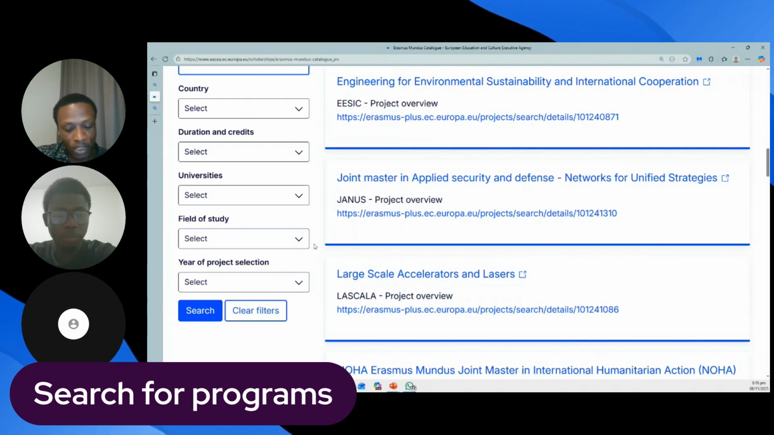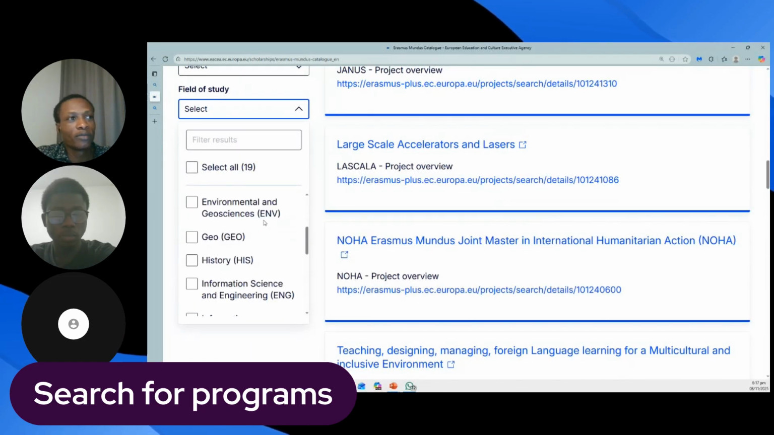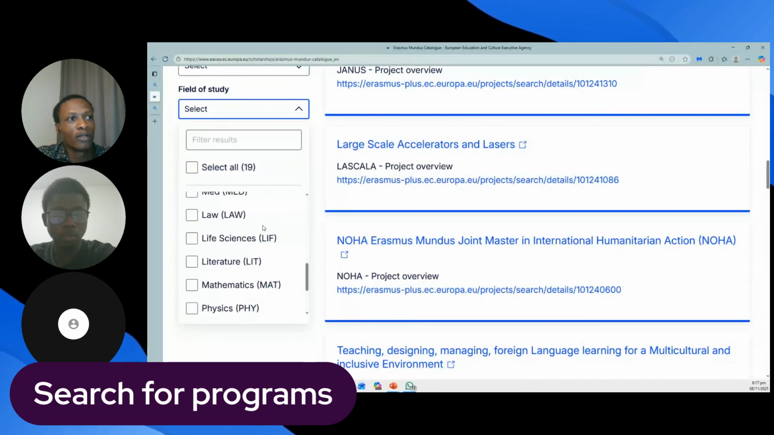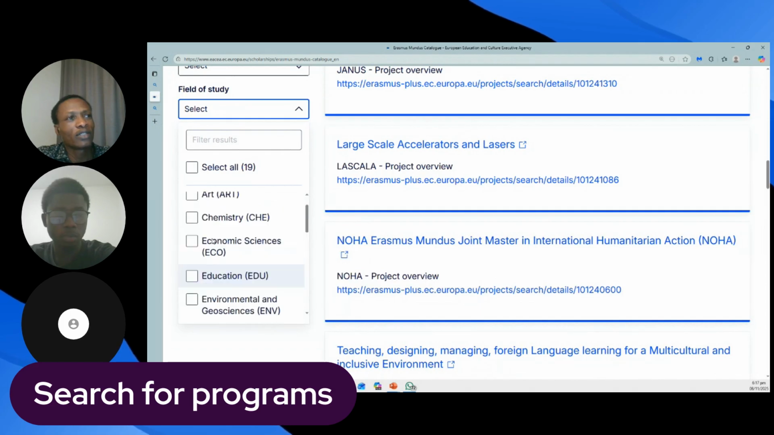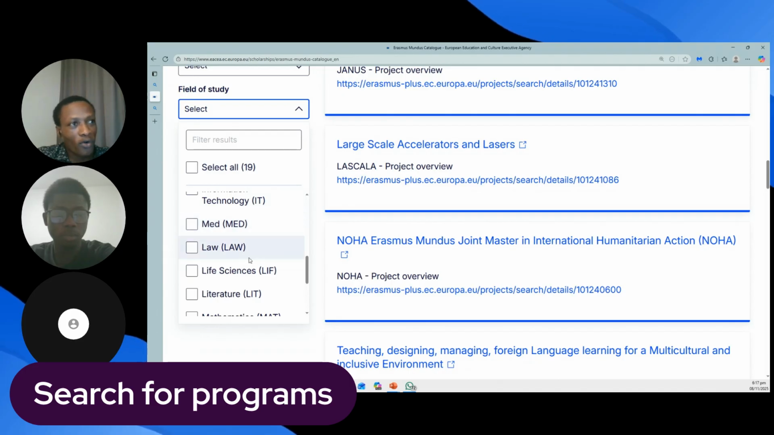So if I go to this field of study, I click this drop down, you see that we have 19 fields of study. You can go through them, and most likely your field should be here. I am coming from a geomatic engineering background, so I can click on this geo or this environmental and geosciences. Or I also have some interest in IT, so I can click on this information science or the IT itself. There is even option for law.